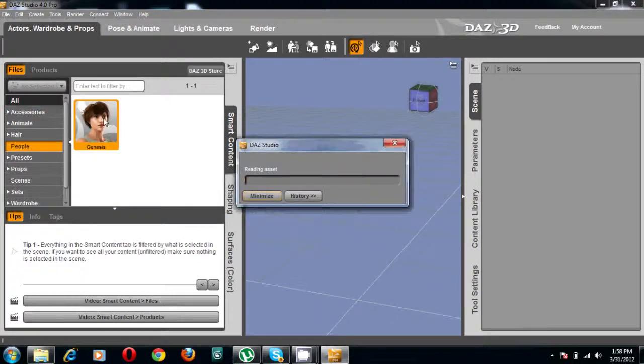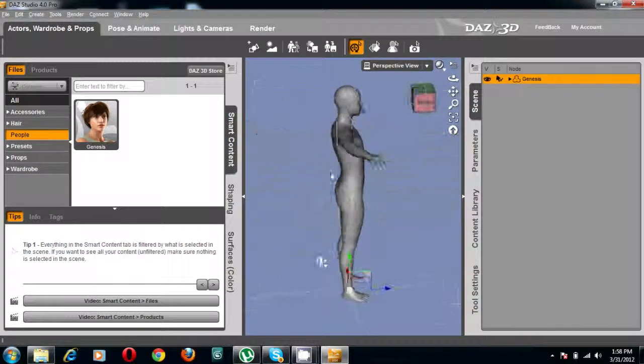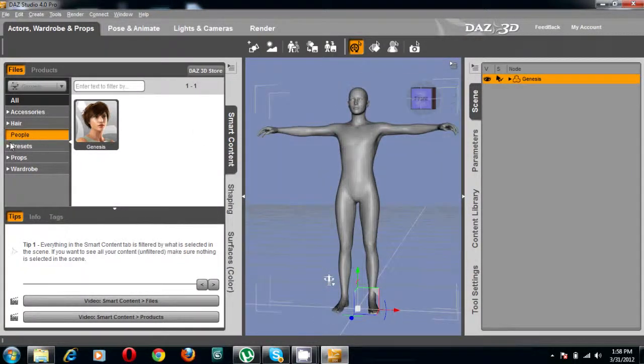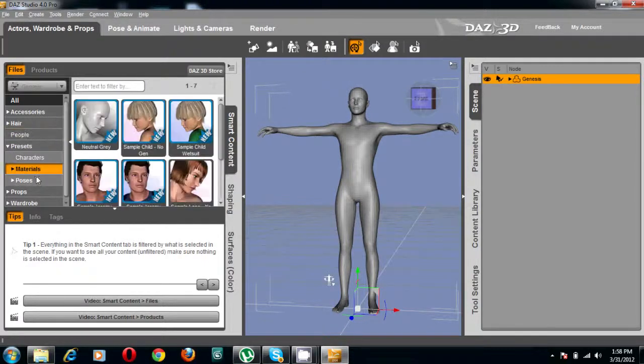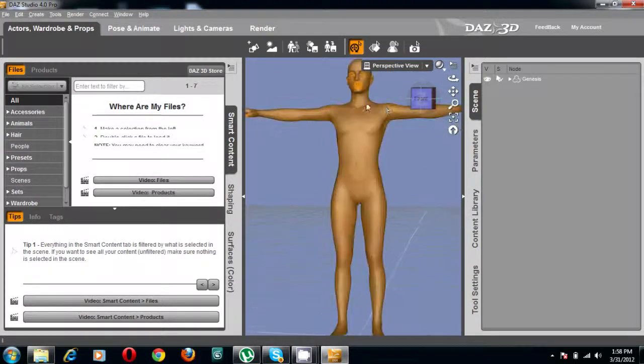So I want to create a basic person. Okay, here is one with no preset yet, so this is just a person. Then I will get into the materials, so make sure she has a skin and things. There it is, beautiful skin.